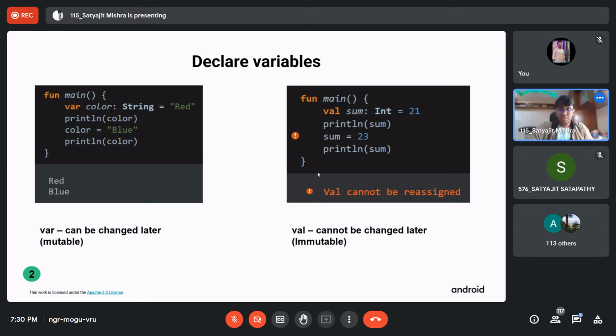But if you look at the second image, here I have used another variable called sum, but I have initialized it as val, and it is of type int, and I have assigned it some value 21. Now, if I try to change the value of sum, then I get an error that val cannot be reassigned.